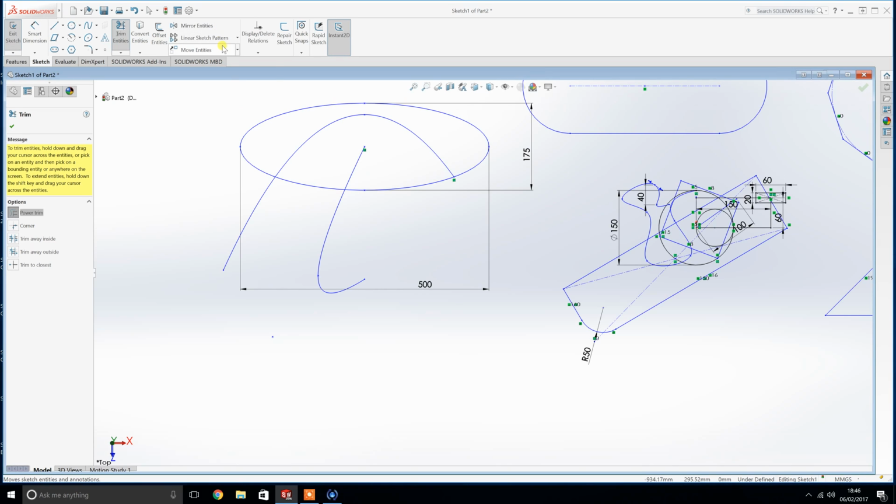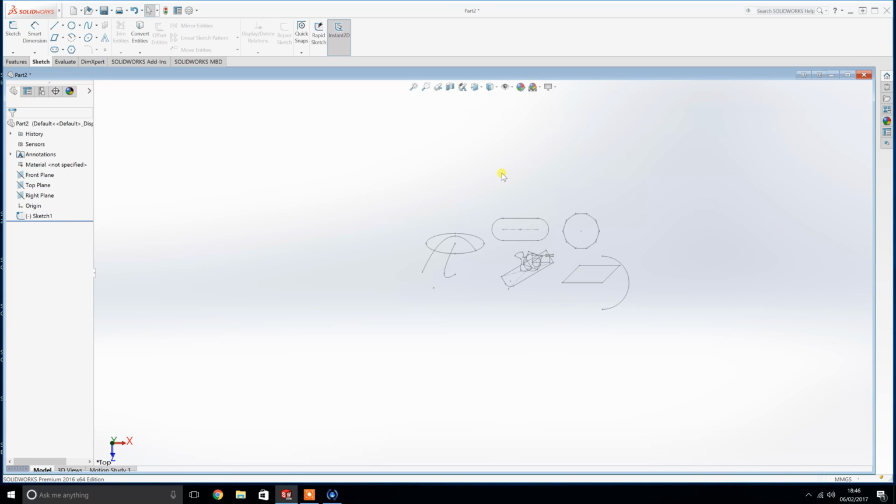There is also mirror entities, linear sketch pattern, and circular sketch pattern. These are all quite self-explanatory, and I will highlight them in later tutorials when we will get to use them. To exit your sketch, you can just press exit sketch, and as you can see, here are the sketches we have created today. This is a simple overview of the sketch menu option in Solidworks.